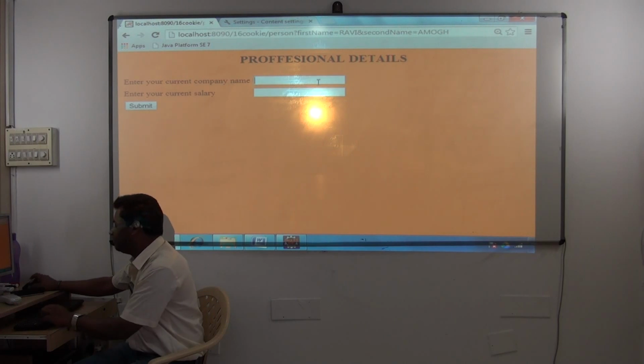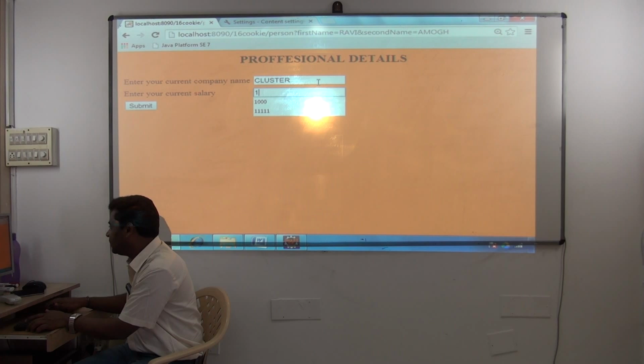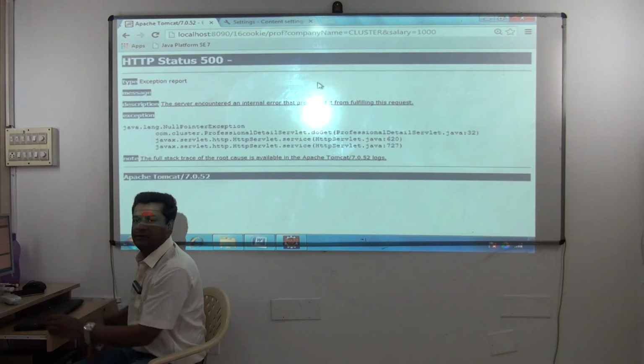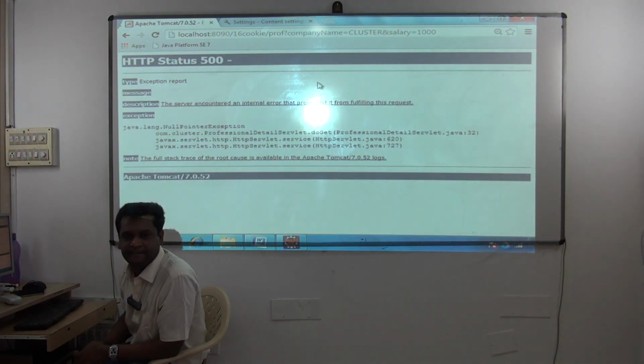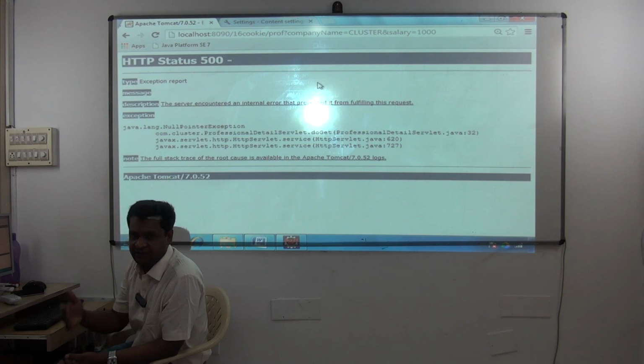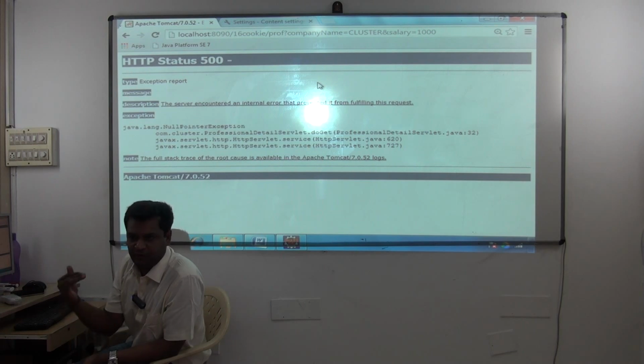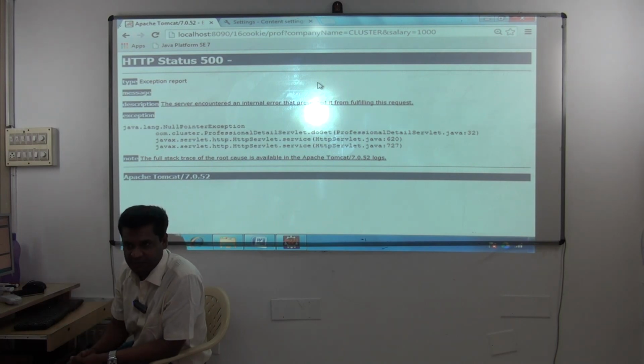See, next time: current company name, cluster, current salary 1000. You're not getting the values at all. It throws a null pointer exception where you're trying to print. Like this, problems will start. The client can delete it or the browser can reject it. In your browser you can enable the option of what? Reject cookies. It will not accept the cookies at all. So these are all the problems. So it is not a recommended approach.